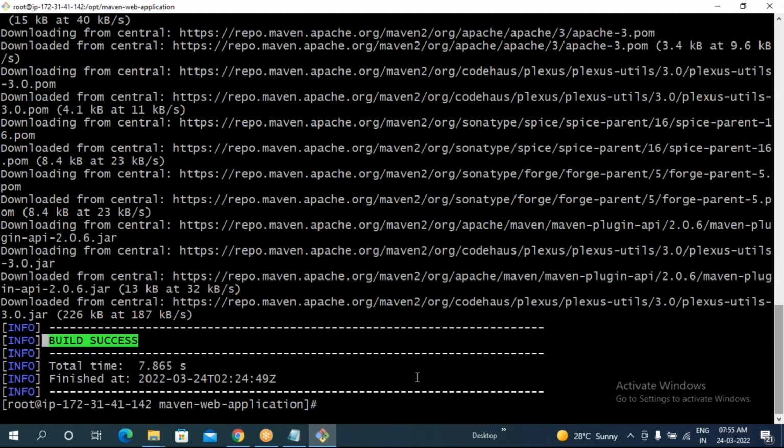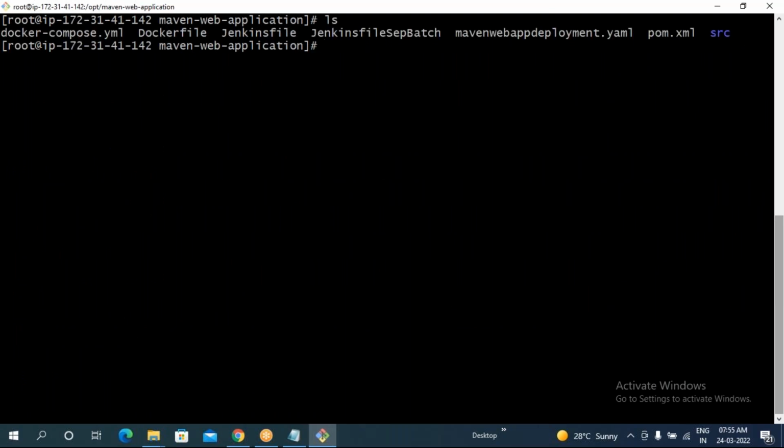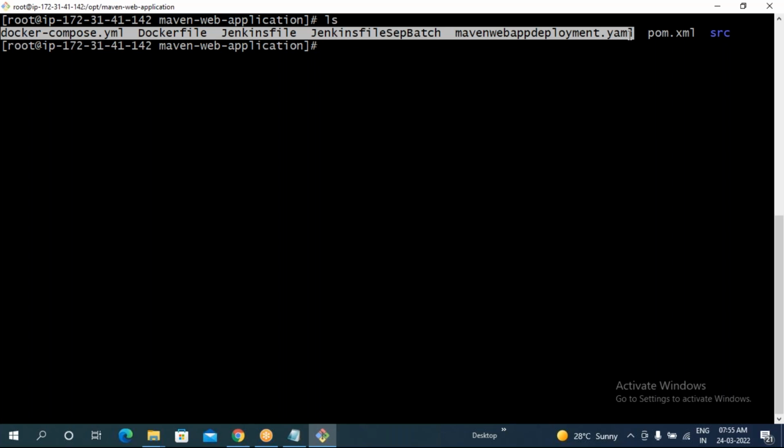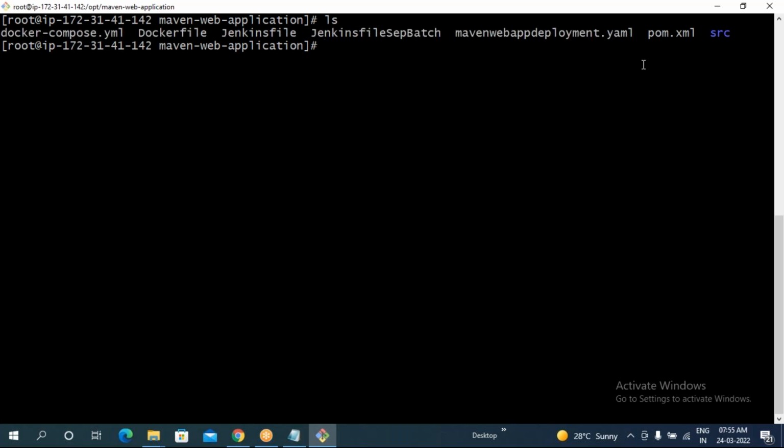Now let me list what is there here. Let me clear the terminal. This is what you forget about these two things. I require only these two files. These two are enough to work on Maven, right? If you want to work on Maven, you require two files only.